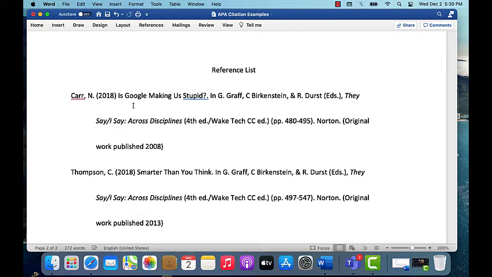Basically, you start with the author, the date of the publication you are looking at, right? So if you are looking at the textbook, then that date would follow here, the title of the article, the editors, the title of the text or the anthology which it comes from, and your textbook is very much an anthology. You do need to, when referencing your anthology, note both the edition and the fact that it's the Wake Tech Community College edition.